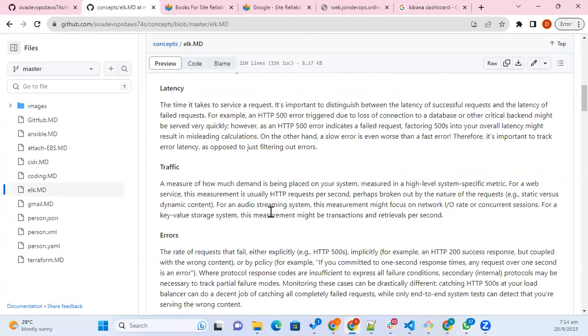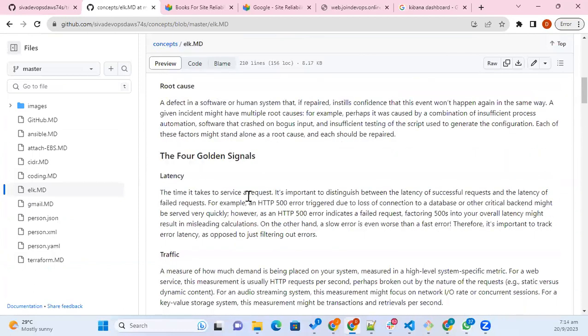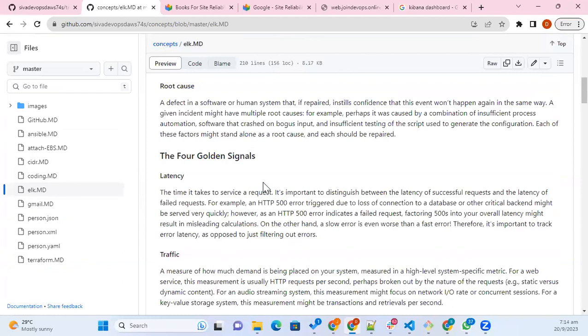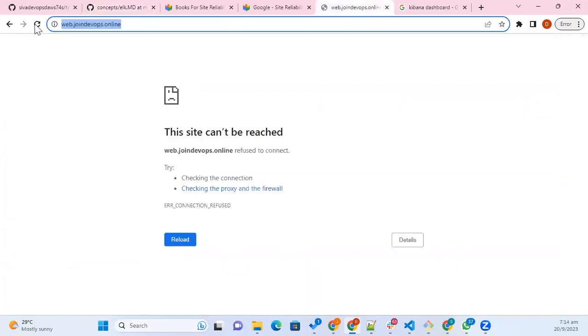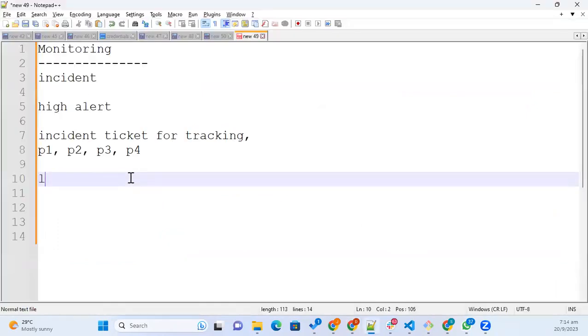And then we have the 4 golden signals from Google. If you are able to get this data, then you will be good at monitoring. Latency. What is latency? Latency is nothing but if I send a request to web.joindevops.online, how much time it takes to give the response. Latency is the time for responding. If latency is more, then you can say something is wrong in the system.